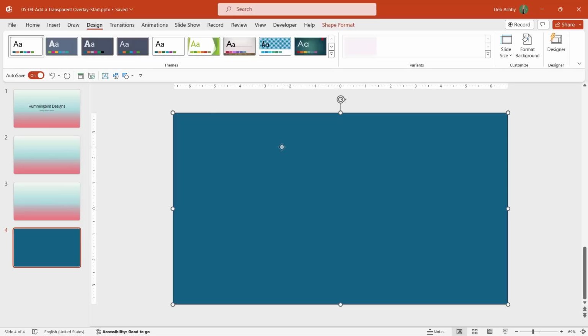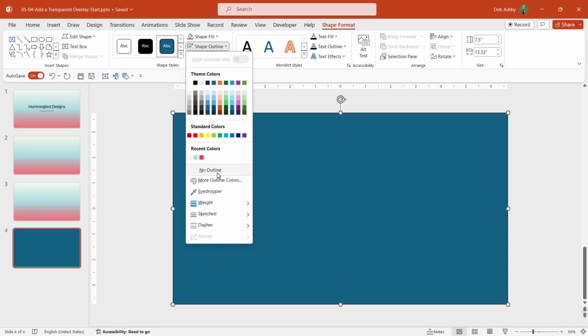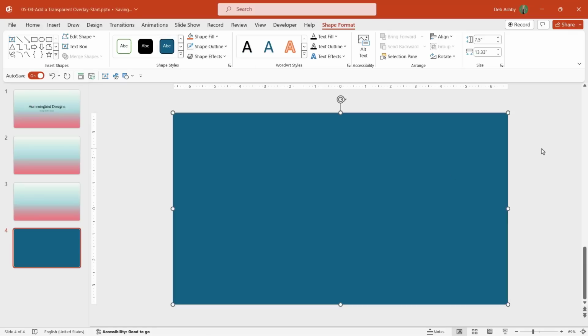Notice that when we're clicked on a shape, we get access to a contextual ribbon at the top called Shape Format. And we spoke about contextual ribbons right at the beginning of this course. They only appear when they're needed. So because I'm clicked on a shape, I can now see that Shape Format ribbon. Now in here, I can control the shape outline. So let's click the drop down and I want to say no outline just to remove that.